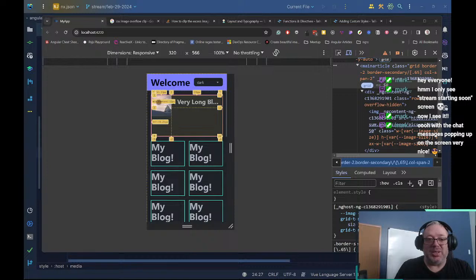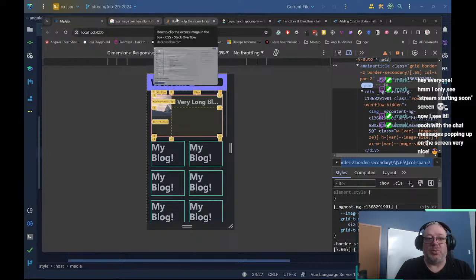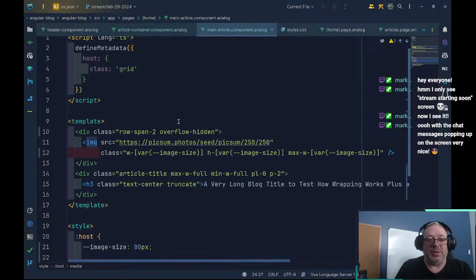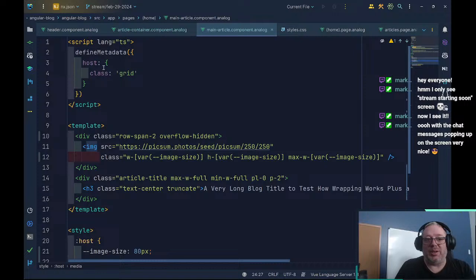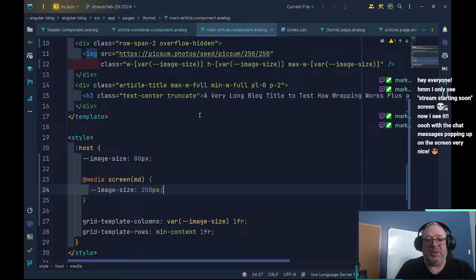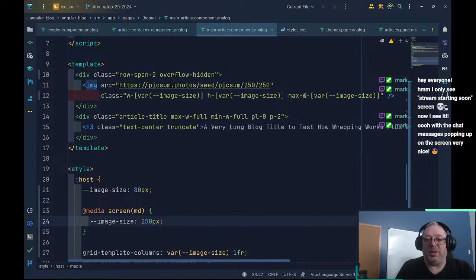So it would be nice to change the layout of this grid. And that's why we chose a grid for this, so the image could change where it lives. So we can change that. If we go take a look at the grid for this, we've got our class grid, right? And our default grid is image size in 1 fraction, and then min content in 1 fraction. But up here, we've got our row span 2.